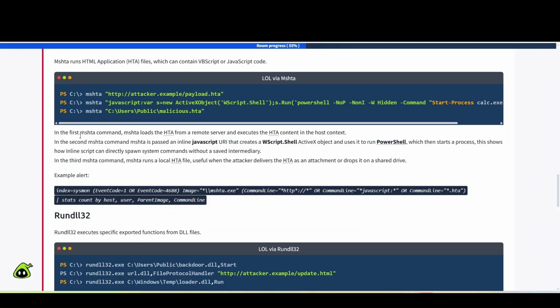In the first MSHTA command, MSHTA loads the HTA from a remote server and executes the HTA content in the host context. In the second MSHTA command, MSHTA is passed an inline JavaScript URI that creates a WScript.Shell ActiveX object and uses it to run PowerShell, which then starts a process. This shows how inline script can directly spawn commands without a saved intermediary. So that's pretty interesting there. And we can see the PowerShell right there. And in the third MSHTA command, MSHTA runs a local HTA file, useful when the attacker delivers the HTA as an attachment or drops it on a shared drive.